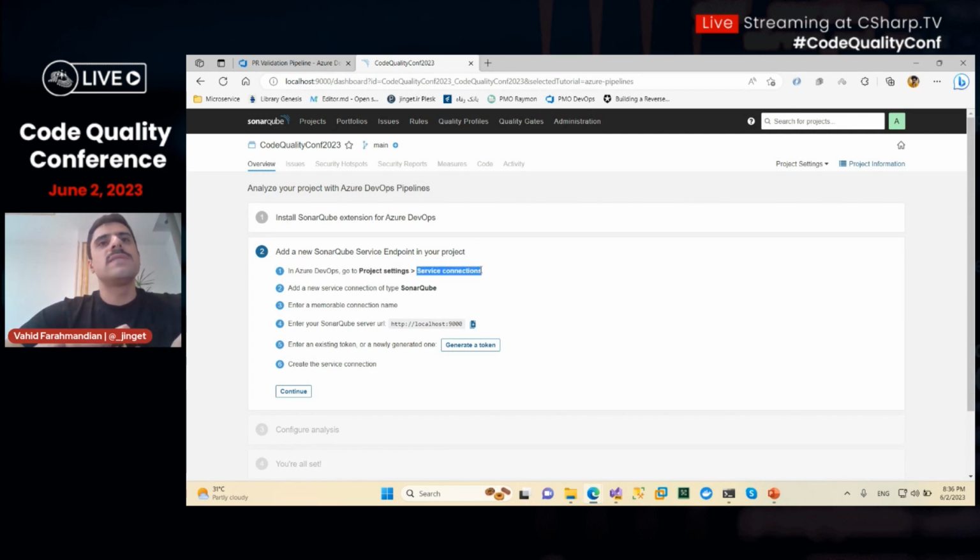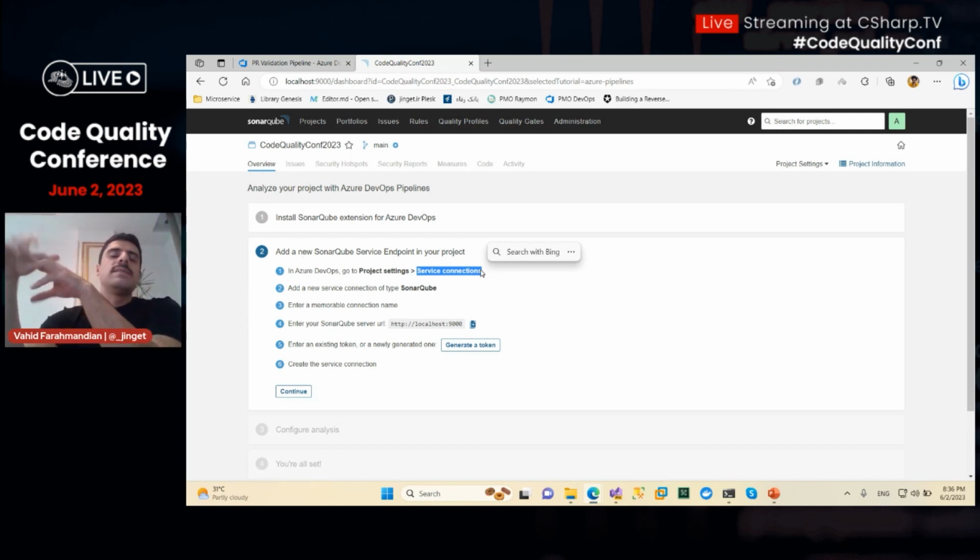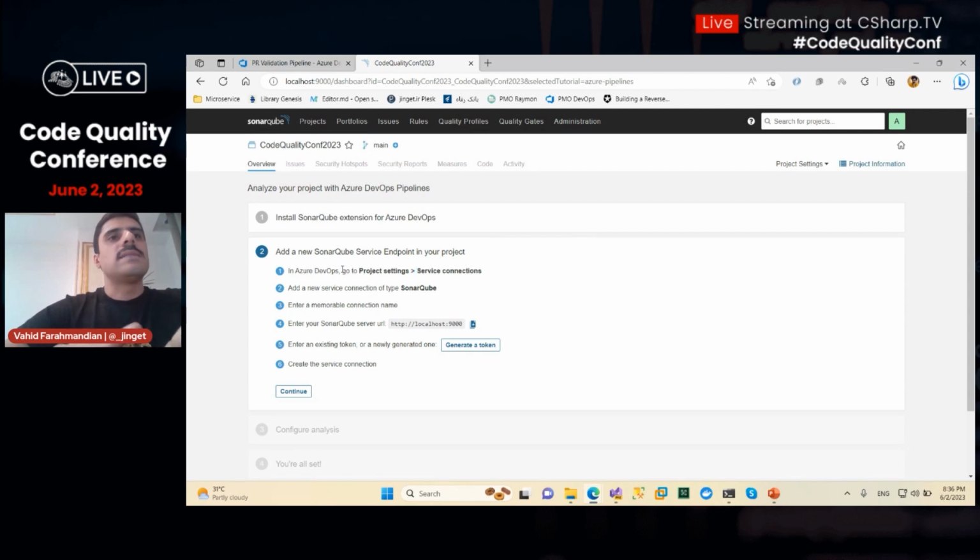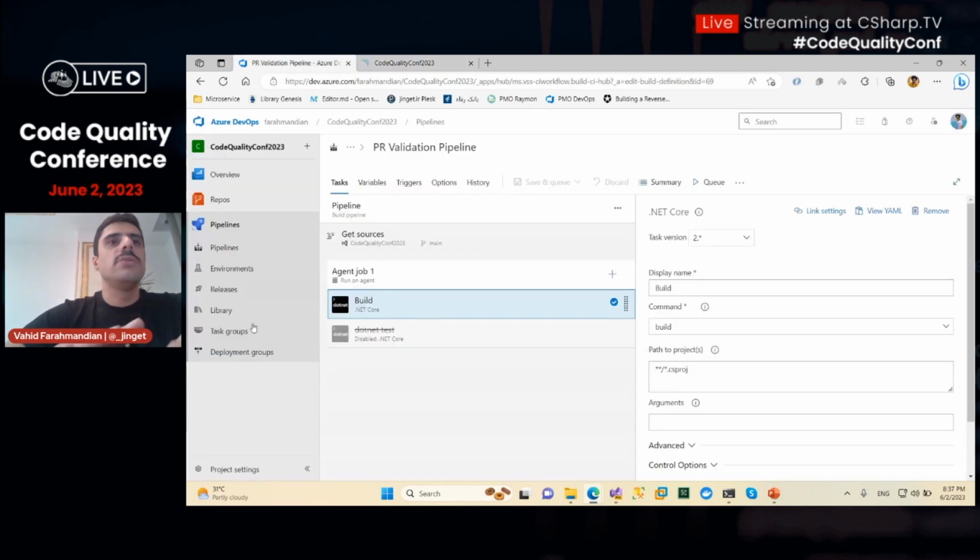Of course, we use the service connections in Azure DevOps to connect Azure DevOps to any third-party tools. SonarQube in this case is a third-party tool, so we need to connect Azure DevOps to SonarQube. In order to make this connection possible, we need to define a service connection. As it said, I need to go to the project settings page and navigate to the service connection menu. Okay, let's go to the service connection.